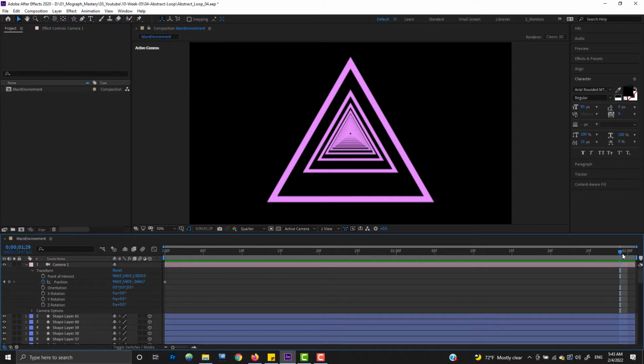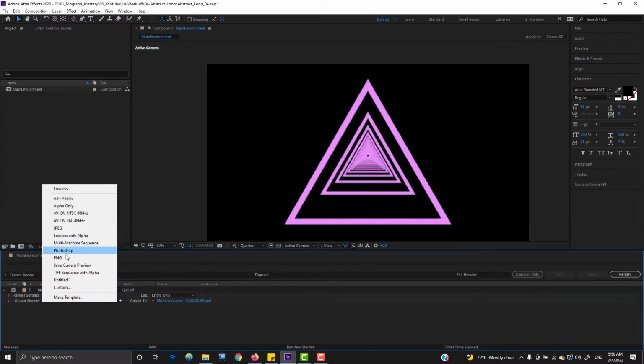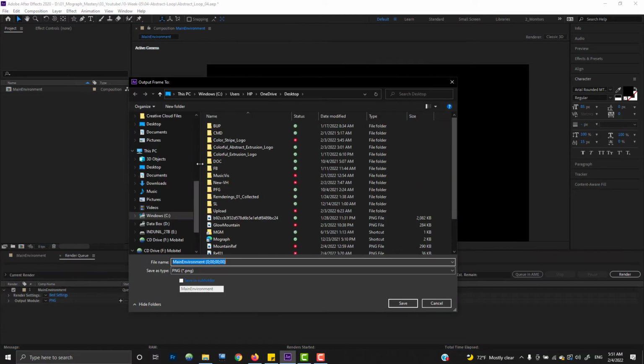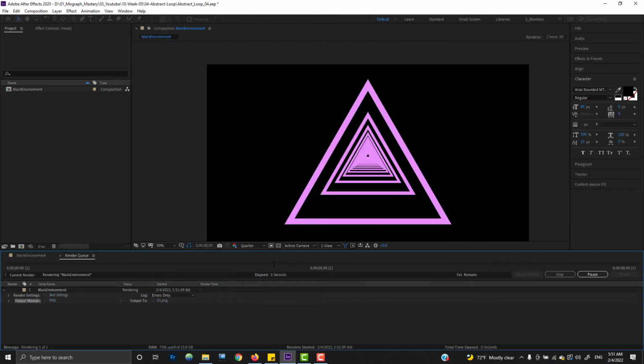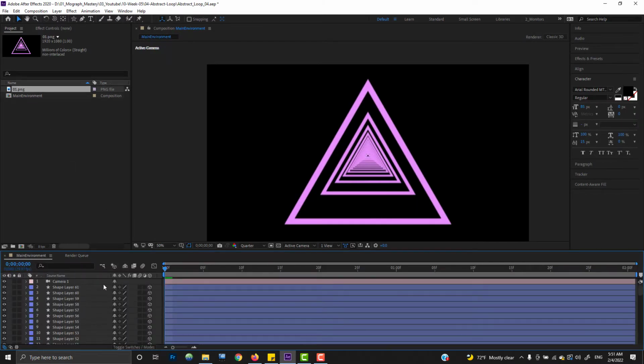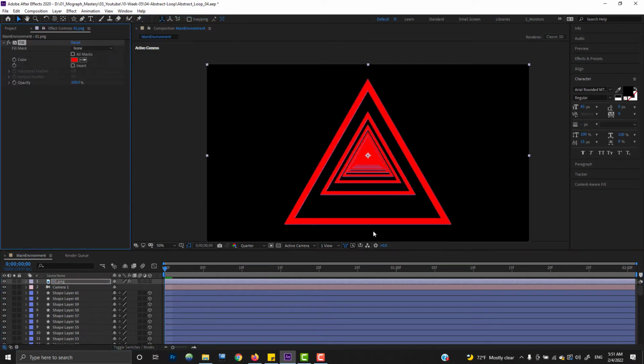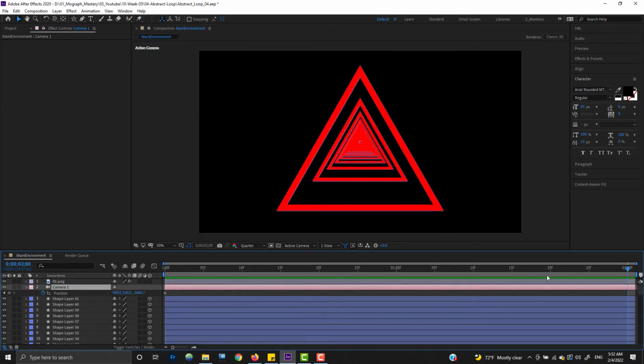The composition is now 2 seconds and 1 frame long. Why I did that is because, let me actually save out this frame first. Press Alt Control S, choose PNG and best settings, and save it to my desktop, by the way. Name it 01 render, and I'm going to import it. Let's right click on it and apply a fill on it.